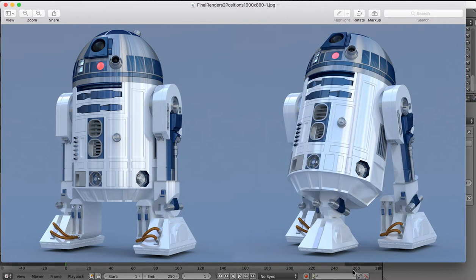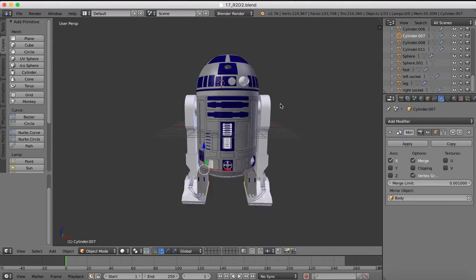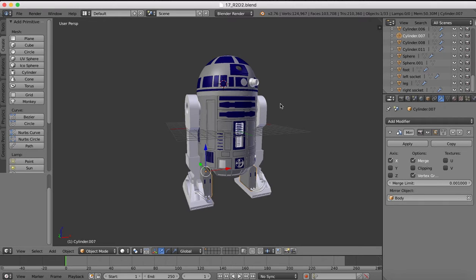Hi guys, and this is part 18 of our tutorial on R2-D2 here in Blender. So you should have a model which is coming along by now. You should have something that looks along the lines of this. So this is what we've been creating over the previous 17 tutorials.